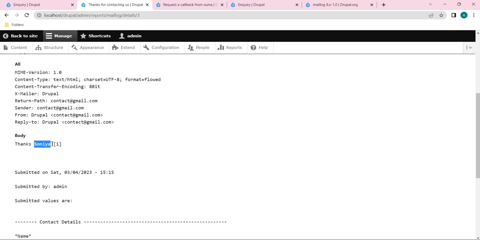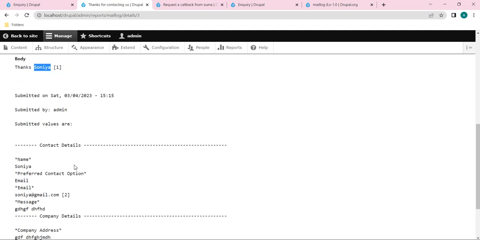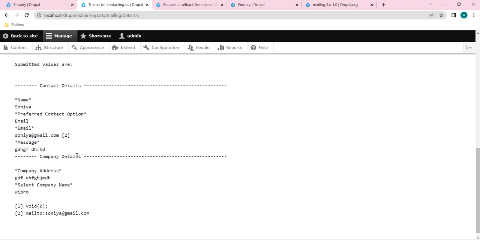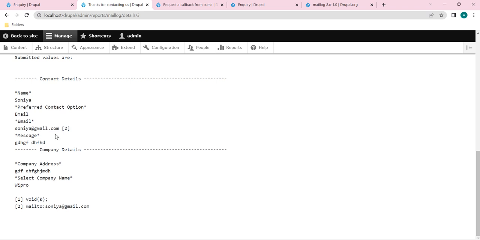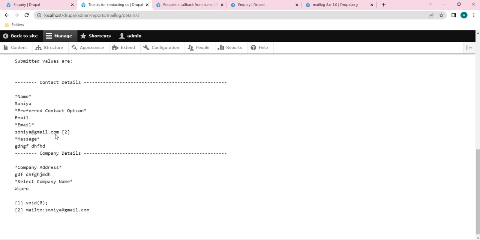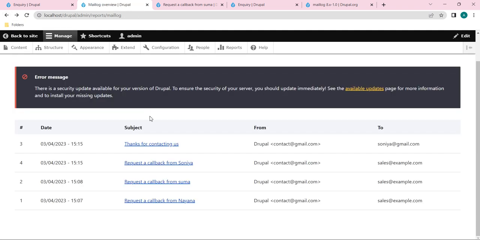We used the web form submission token, and it's working perfectly fine. Below it you can see all the values, all the data the users have submitted. So these are the two emails we have configured. This is how we can create a confirmation mail for the users. As you can see, configuring email is pretty easy in web forms.